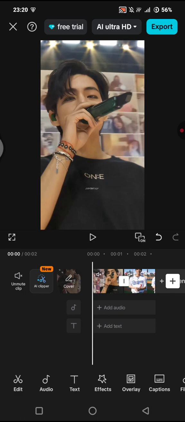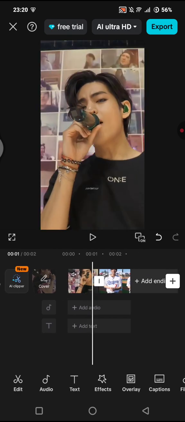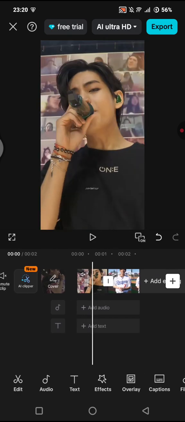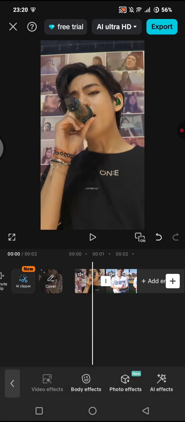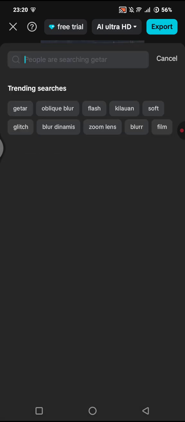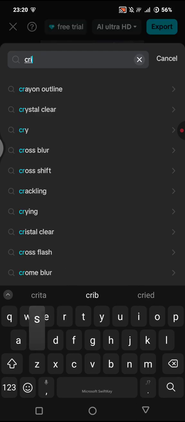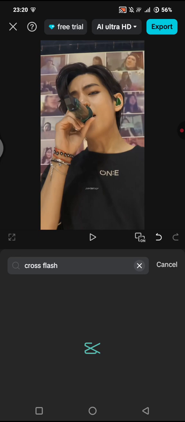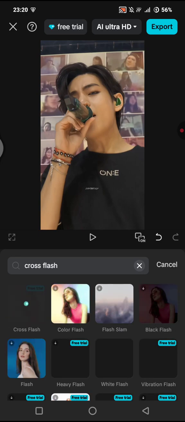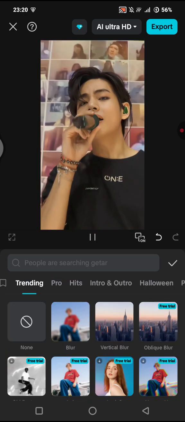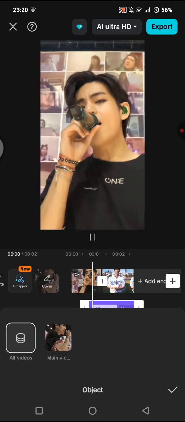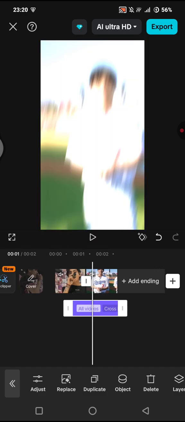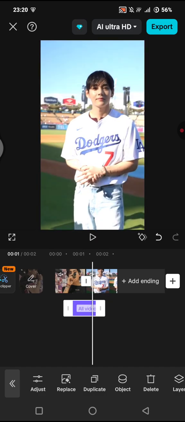First, you can just import your clips. So for me, I'm using 2 clips as the example. And for the first step, you can go to effects and video effects and add the cross flash effect to your clip. Okay, this one's right here. Apply it to the clip, click on object and choose all videos. Now put it in between the clips just like this.